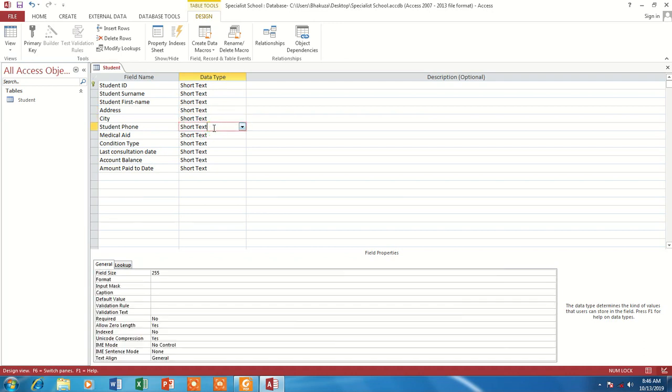Phone number is text. Why are we saying it's text even though it seems to be a number? It is because of the zeros. When you start with zeros, then a number in an Access application, the application tends to remove the first zeros. Okay, we don't want that because some of the numbers tend to start with 000 in the country codes. Okay, medical aid.